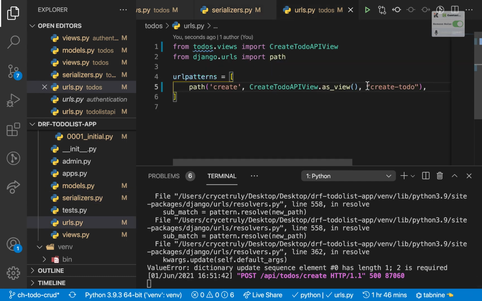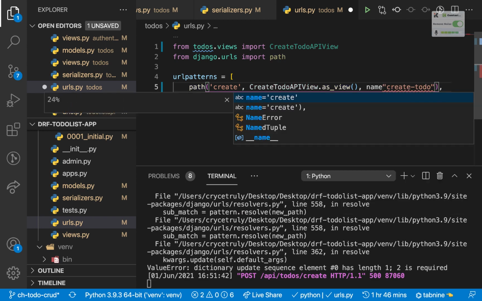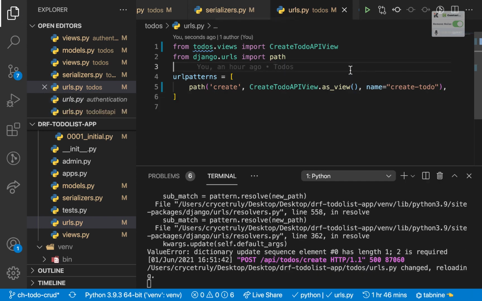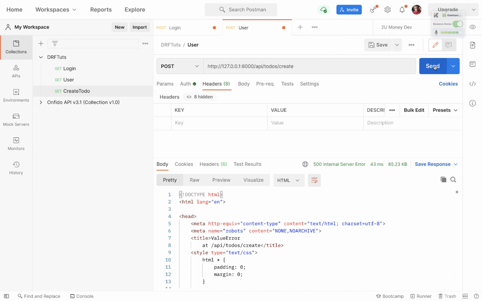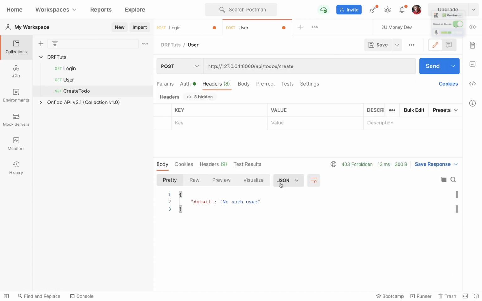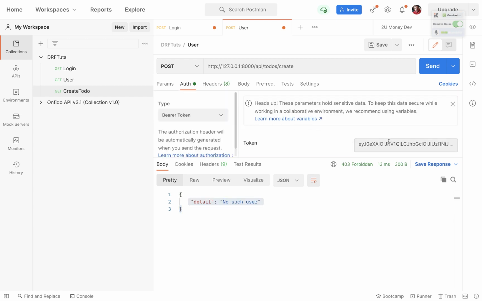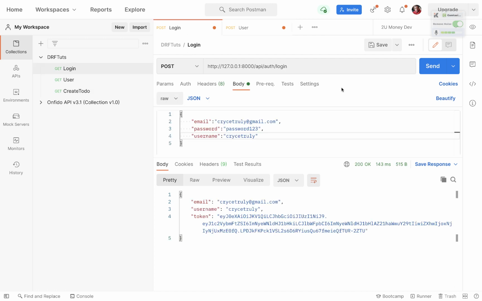So over here, we need to specify a name and set it to create to-do. Let's try again. I'm going to hit send again. And now you can see we get "no such user." That's because this header has been here, I think, for a long time, so we are not able to authenticate this user. So I'm going to come here and log in.